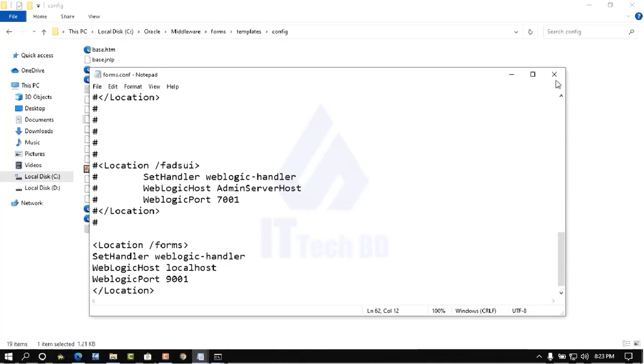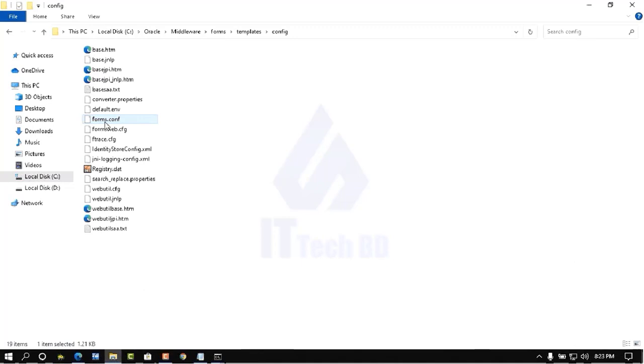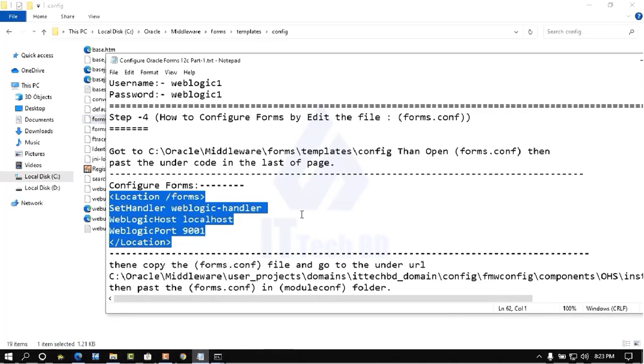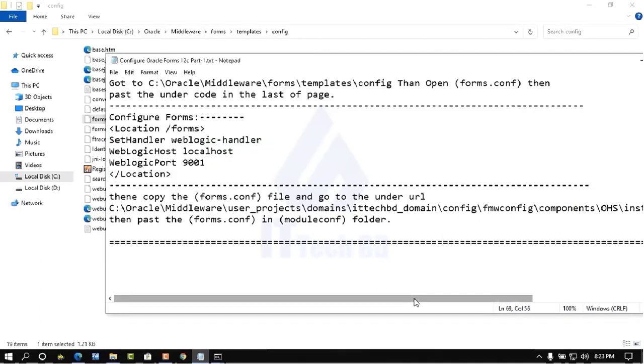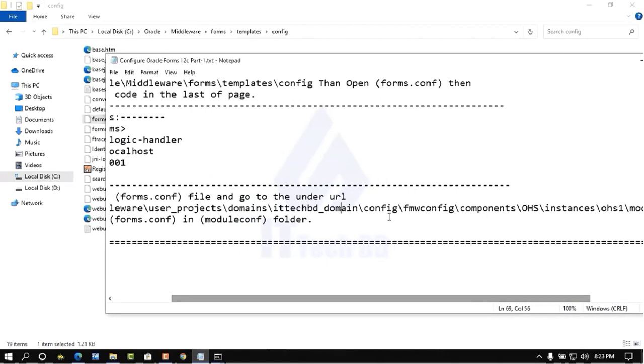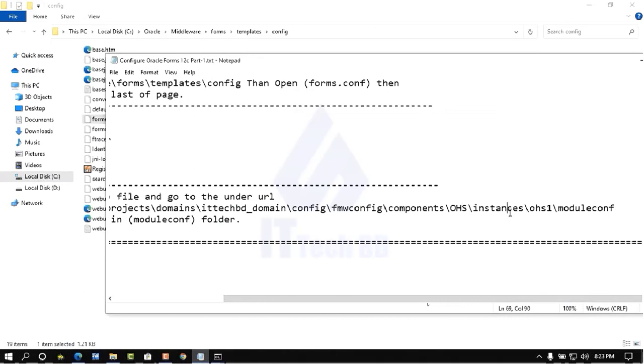Save. Then close. You need to copy this file. Then go to another location, first the OHS server. Inside, you need to paste this one. Copy the forms.config file and go to the URL. This one: Oracle, Middleware, user projects, domains, ittechbd domain, my domain name. Then config, inside fmw config, inside components, inside OHS, inside instance, inside OHS1, inside moduleconfig.